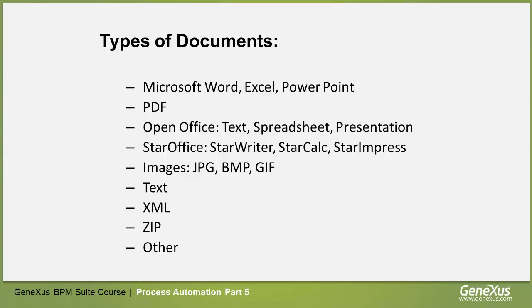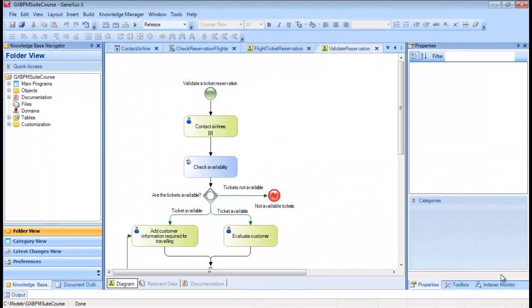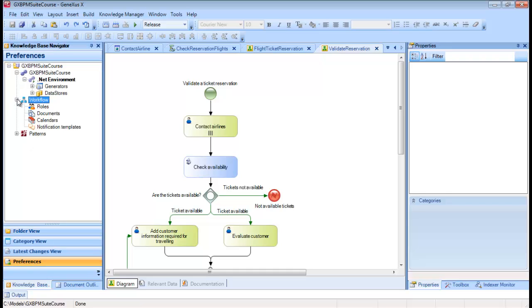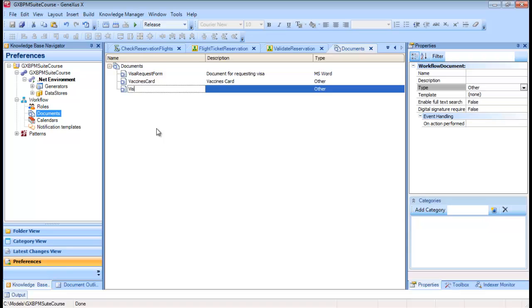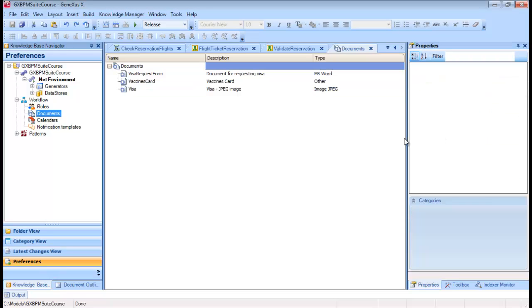To use documents in process diagrams, first we have to define them at the knowledge base level. To do so, in GeneXus we open the Preferences window, select Workflow, and double-click on Documents. Suppose that, in the task, we have to enter the passenger's visa, which will be a JPEG image. We press Enter, enter the document name, and description, and in the properties we choose the image JPEG type.